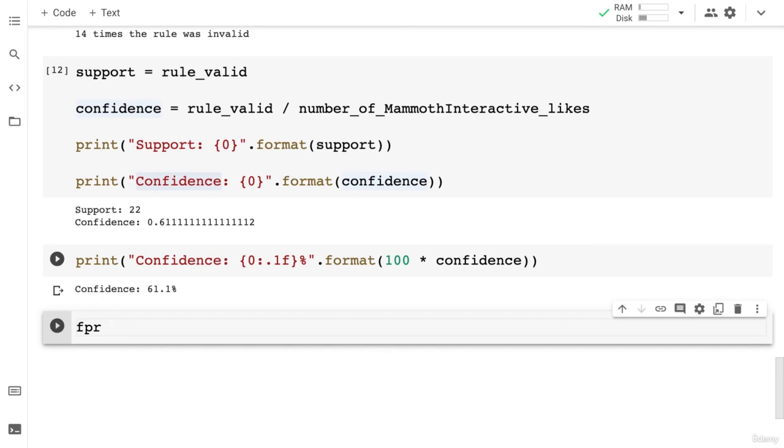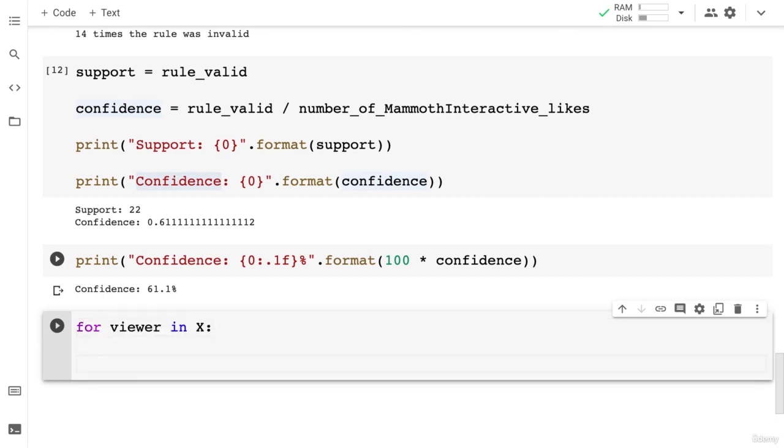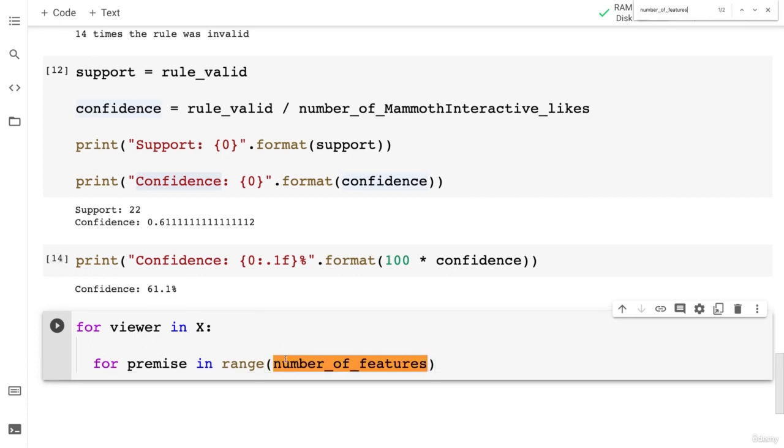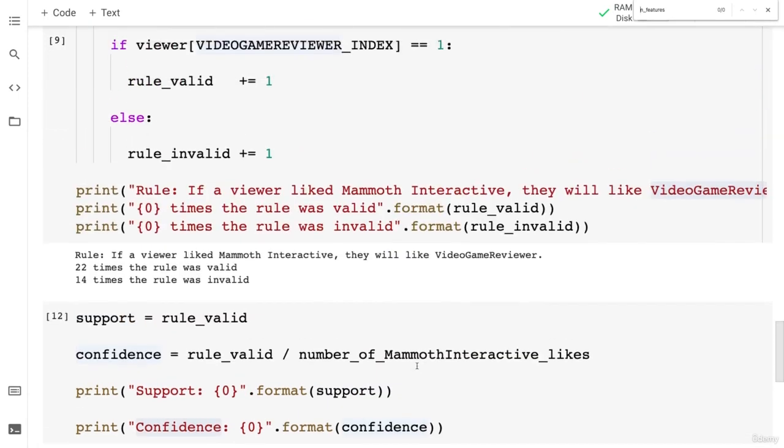I'm going to loop for every viewer in X. I am going to make a sub loop here, or a nested for loop, for every premise in a range of my number of features. So I have number of features. Just make sure we have that variable. Let's see, what did we call this? Number of features. That refers to really just 5. So that comes from our shape.